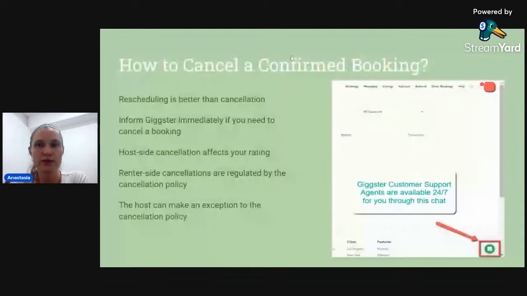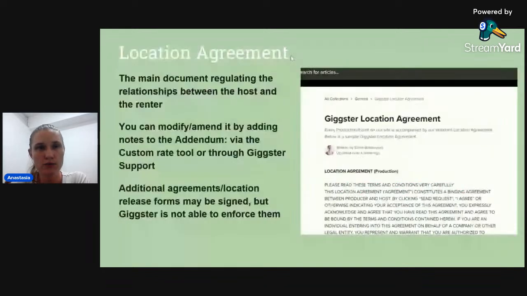You can always communicate with us in the customer support chat on our website, and let us know about any changes or the cancellation that is required for a booking.